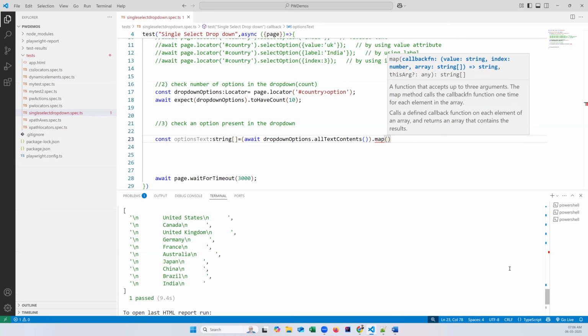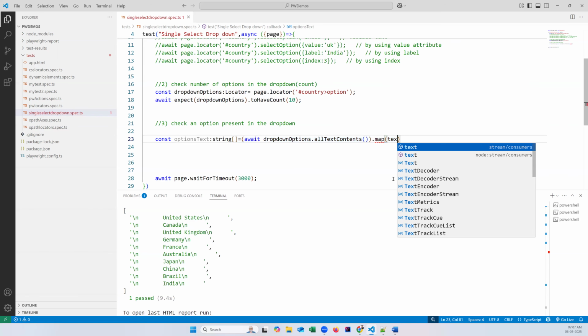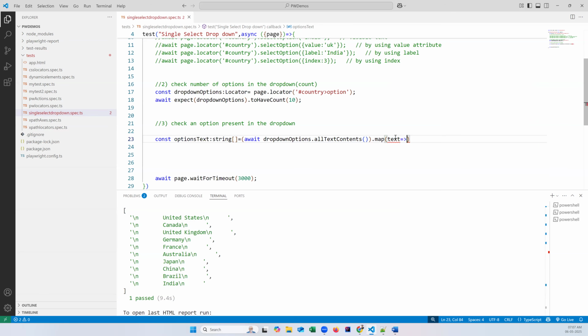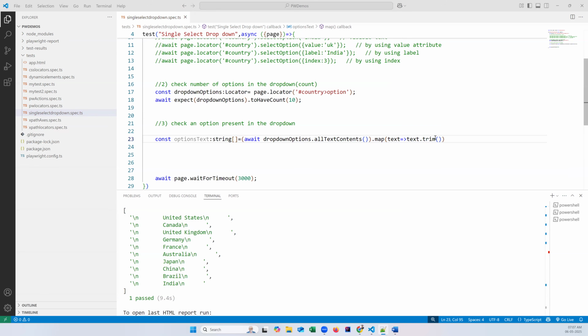map. This returns an array, and in that array we have to take each and every text one by one. So I'm defining one variable called text, which represents each and every element one by one. And on this text we need to apply the trim method: text dot trim, and then close the bracket. This is the exact way we need to implement it.